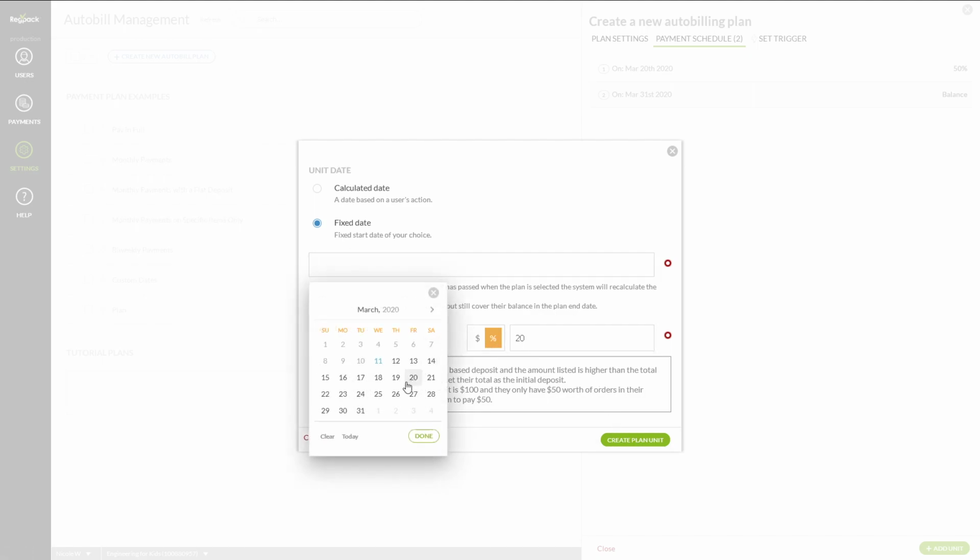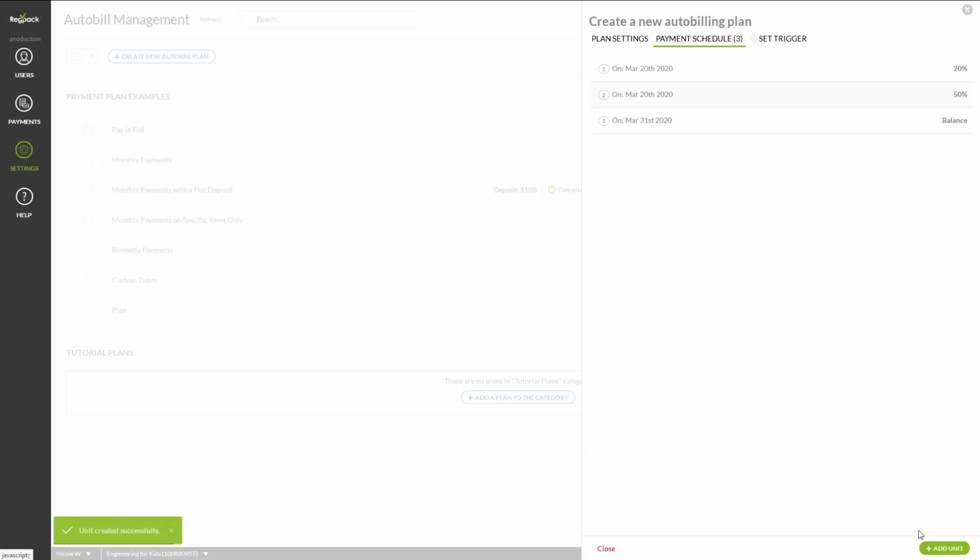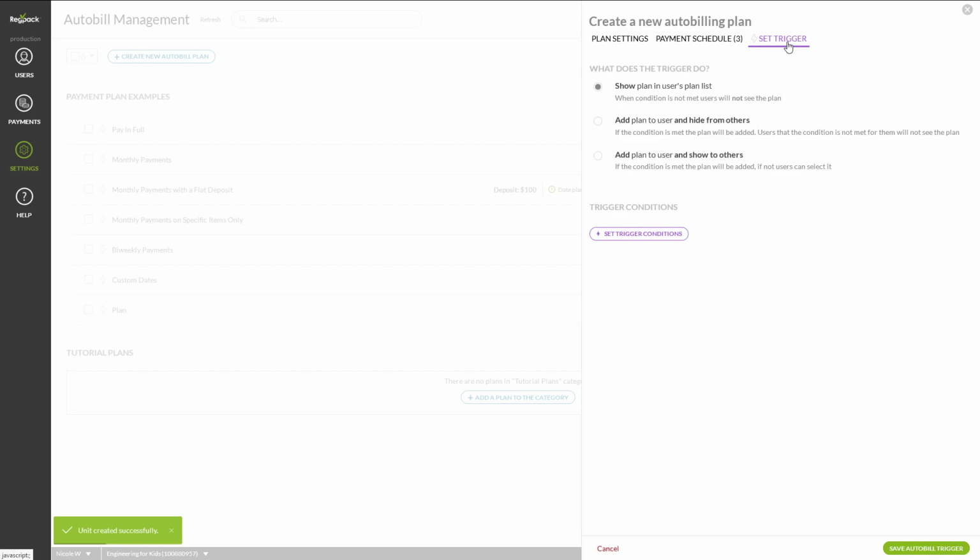Finally, you can set a trigger to have your plan only appear to certain users or add automatically to their widget. For our previous example of camps with different due dates, it's recommended to automatically add each week's plan to a user based upon them selecting the specific week. To do this, you'll want to click Add Plan to User and Hide from Others. This ensures that others cannot select it. And click Set Trigger Conditions.